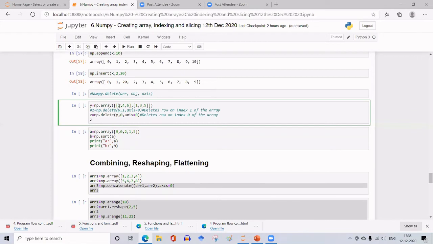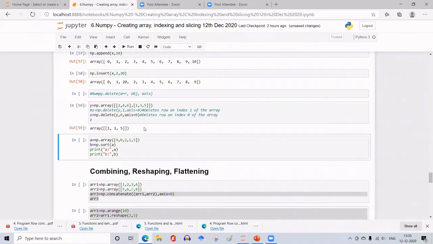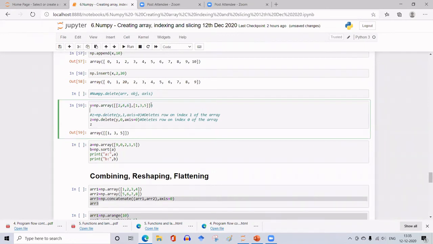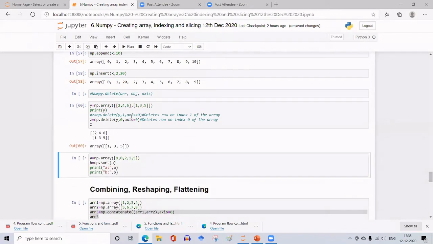Along axis 0, you have 2 and 1. Along the second column, you will have 4 and 3. Okay, 6 and 5. So this first one will be deleted. Sorry, the whole row will be deleted. So axis 0, first one will be deleted, and you will have 1, 3, 5. Okay, so let me also print this one. Print Y.